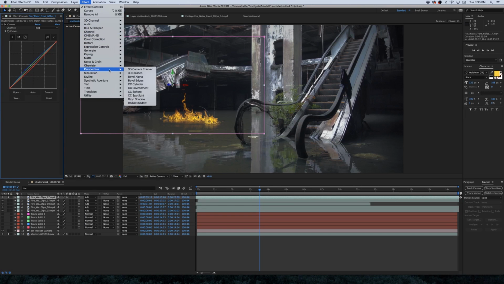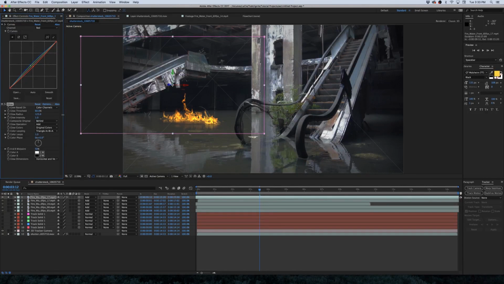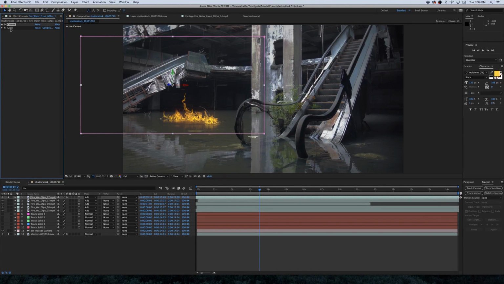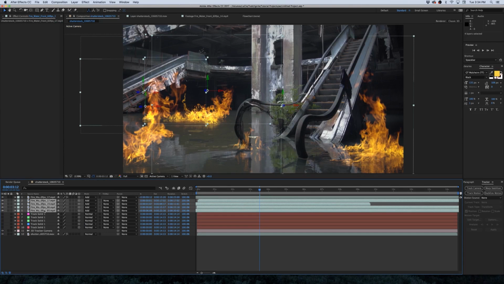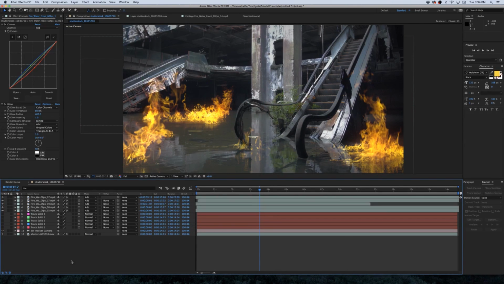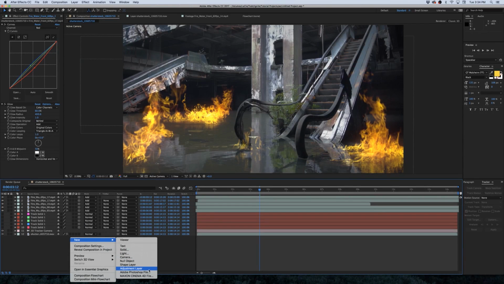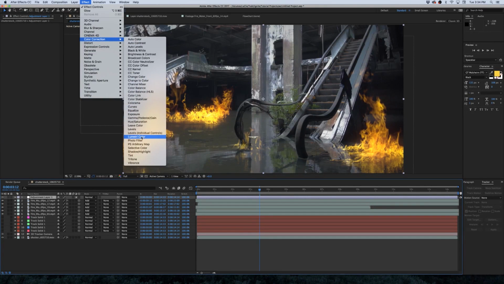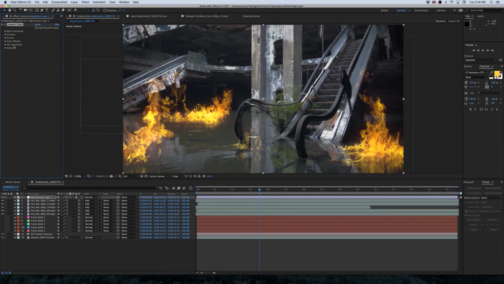So I'm going to go ahead and just go to Stylize, Glow, and I'm just going to turn up the glow radius quite a bit. What we're going to do is we're going to copy those effects. We'll go ahead and unsolo our layers here, and we'll just paste those same effects to all of our other fire layers. And then I'm going to go ahead and make a new adjustment layer. And this time we're going to select a Lumetri color effect. And now we're just going to add a color correction to the entire scene.